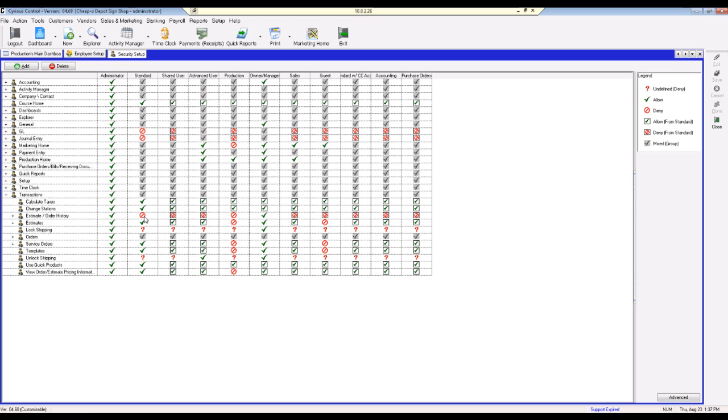So the little red circle here with the cross, that is the deny symbol. That means that that right is denied to this particular security level. And then what the two boxes mean with the checkbox and the deny symbol in a box, that means that its symbol is being pulled from the standard. So if I was to change a standard, then the shared user, the advanced user box would change as well. Whereas right here, for production, if I was to change the right here for the estimate order history for the standard to allow, then the shared user, the advanced user would both change, whereas the production box would stay at denied.